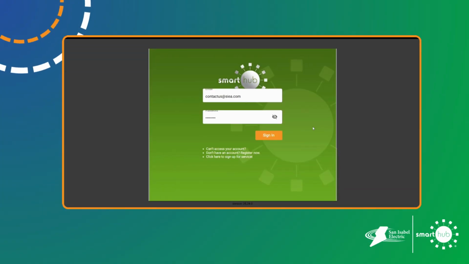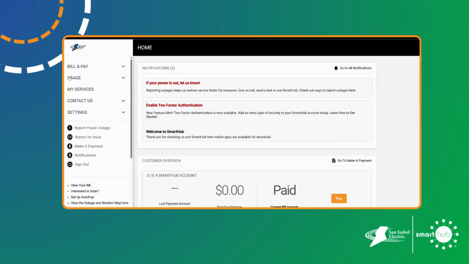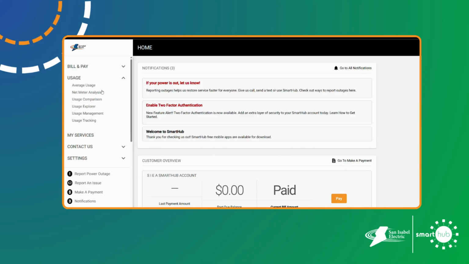After logging into Smarthub on a desktop device, you can access the tool from the homepage. To ensure you are on the Smarthub homepage, click the San Isabel Electric Association logo in the top left corner. From the homepage, click the arrow next to Usage. You can see a drop-down menu with different usage monitoring options. Click the Usage Explorer text. It will bring you to the Usage Explorer page.